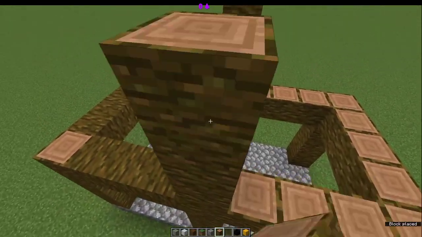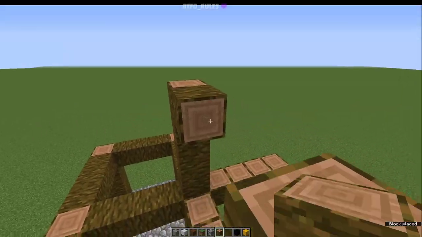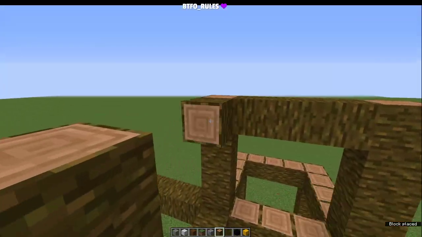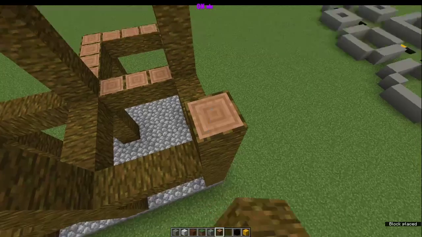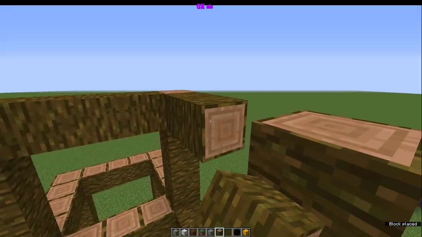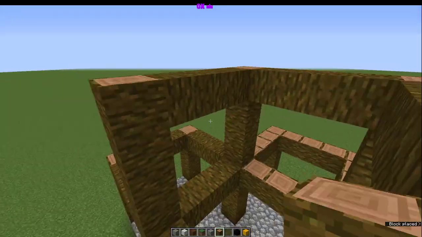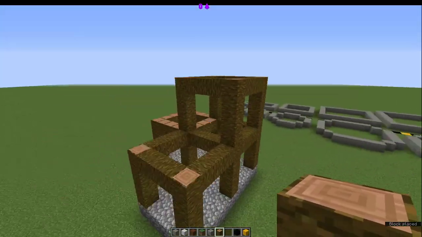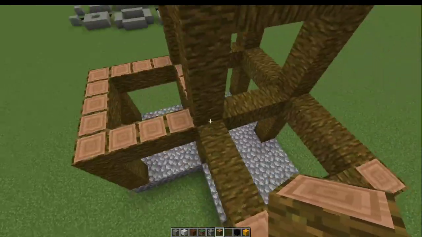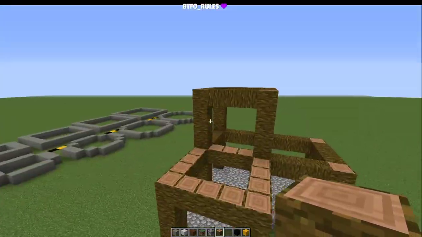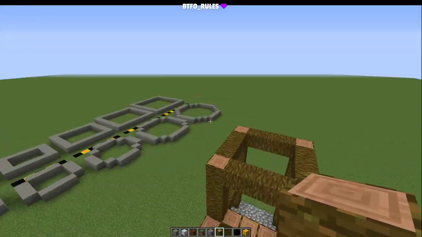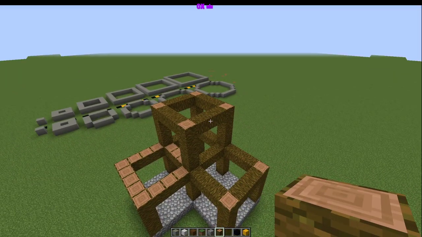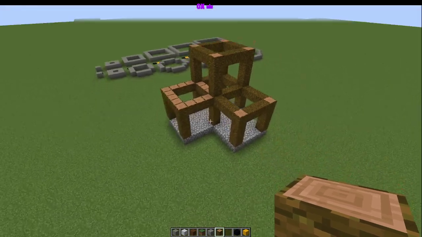You can use ladders to get up to different levels. You can even create one-wide staircases inside. I've done that many times when building houses. But for the simplicity of a house, I could put a roof here, a roof that slopes like this, or a roof like a pyramid on the very top to make it look interesting.